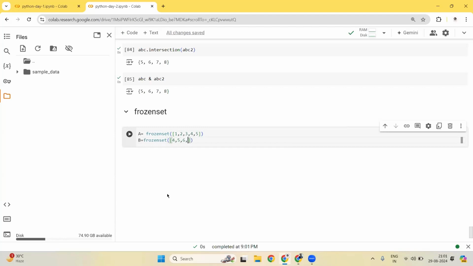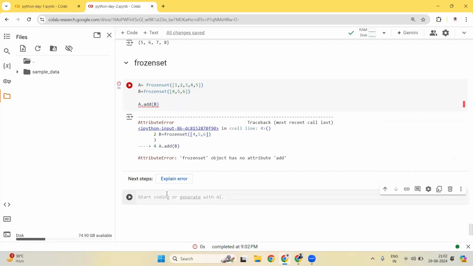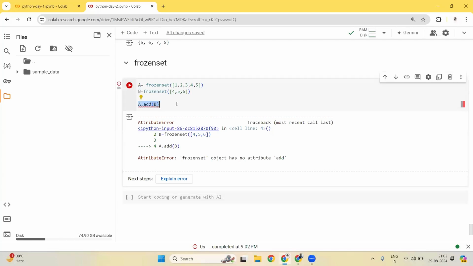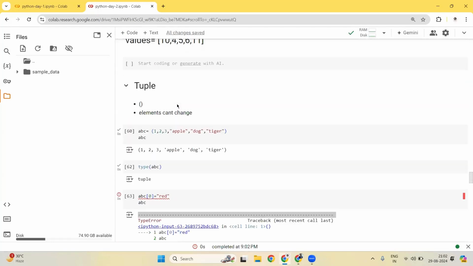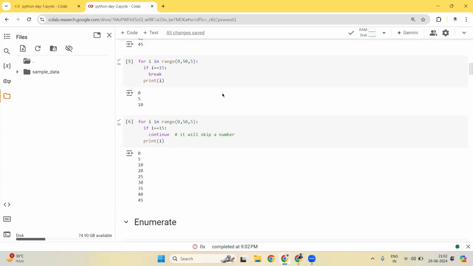Now you can see here, you cannot add. If you write A dot add, you cannot perform any operation on a frozen set. So once it is done, you cannot change it. You cannot do anything with it. So this is called a frozen set. Any doubt up till now? No, brother. So we have covered all the data types present in the Python programming language.